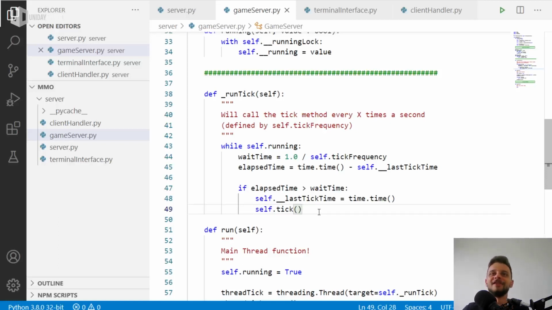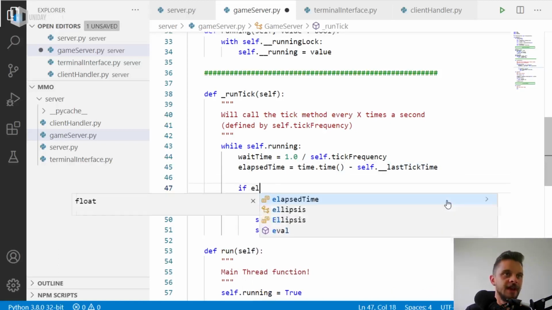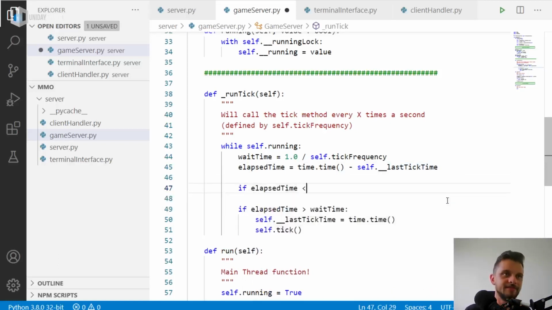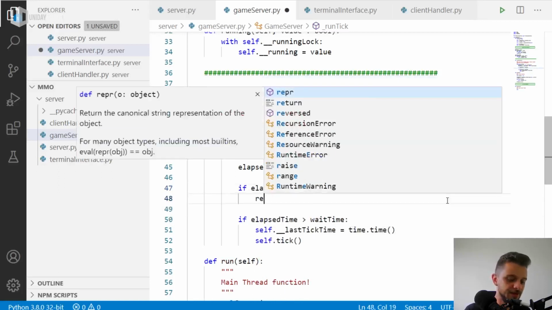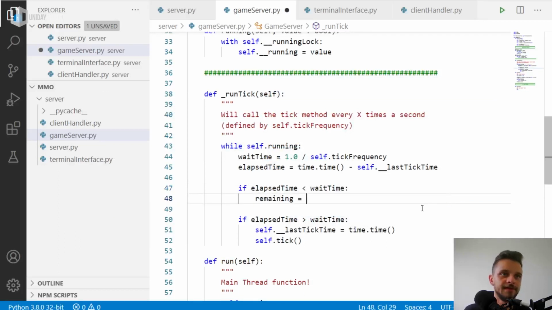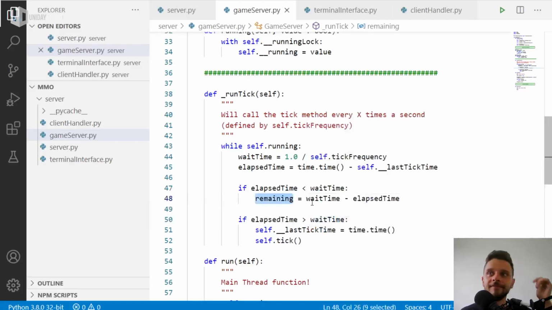Okay, so this is very important, and the way we can do this is, if elapsed time is less than the wait time, we can compute the remaining time, which would basically be the wait time minus the elapsed time. Okay, so this is the remaining time that we have, and what we can do here is put this thread to sleep for that amount of time.